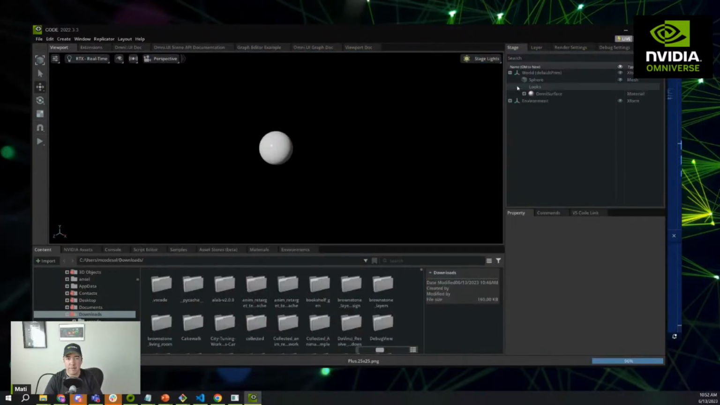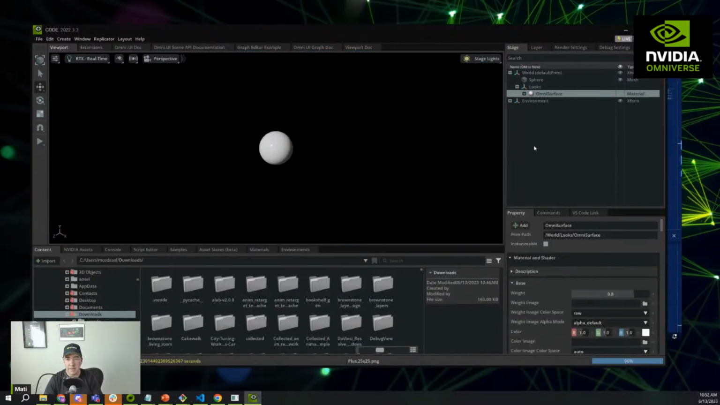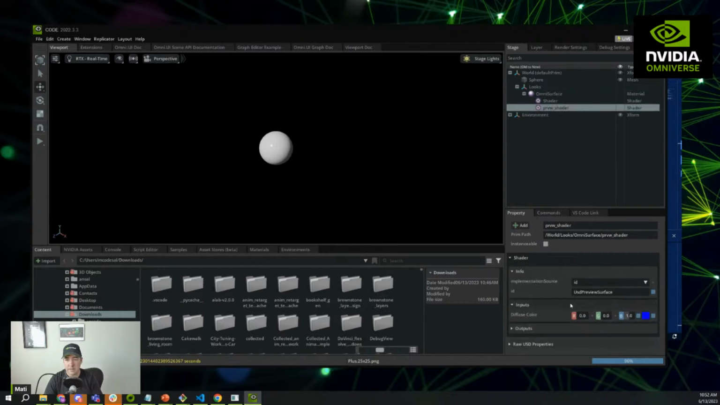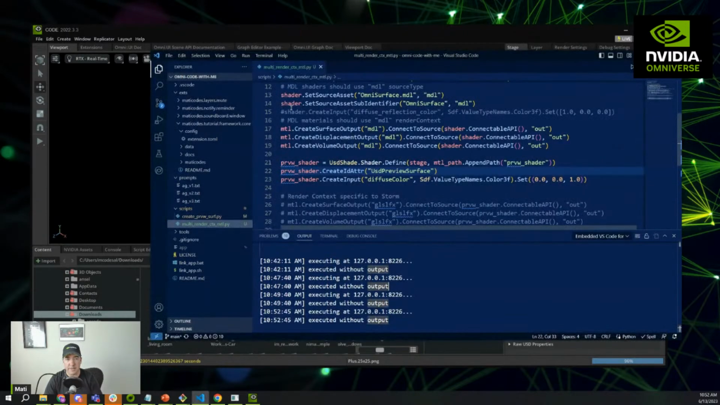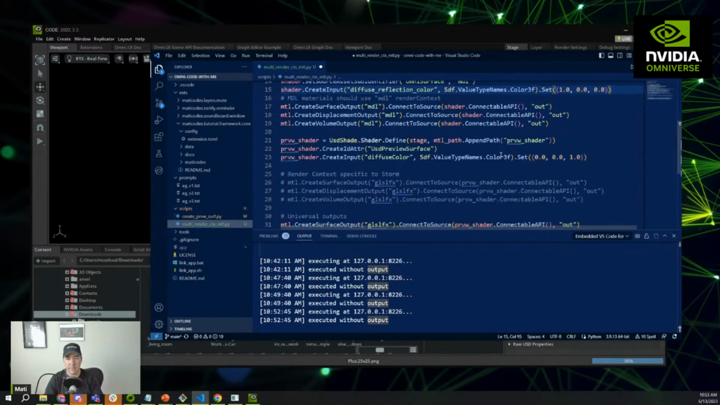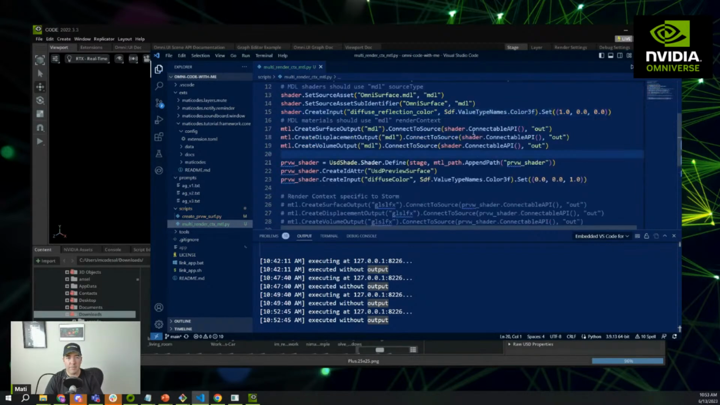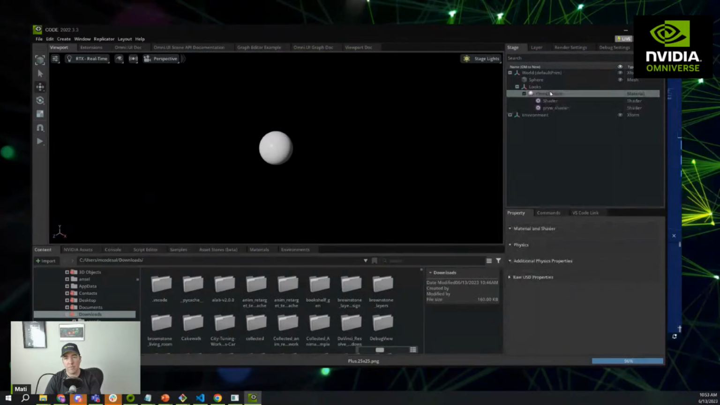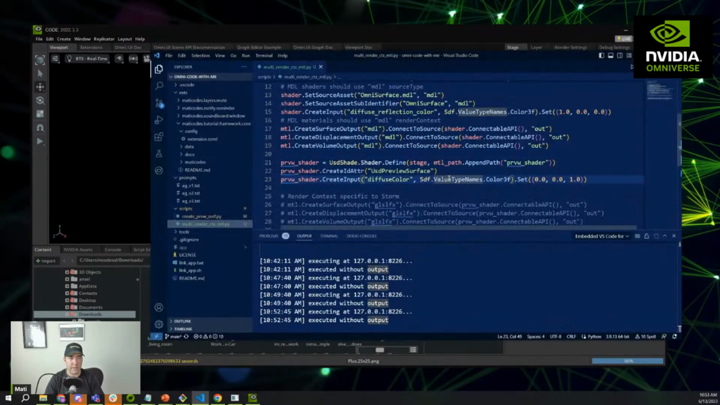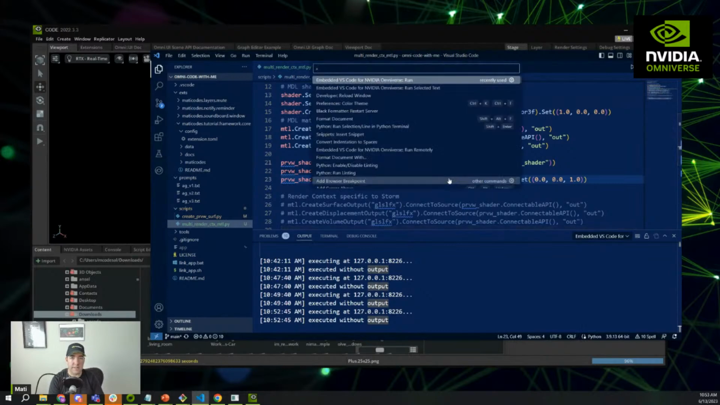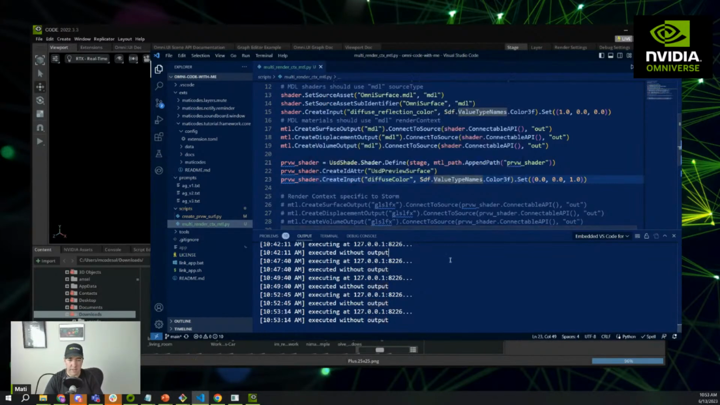Did we get our color? Yeah. So that means that this one should theoretically work too. And we'll talk about why that did or didn't work. Here we go.